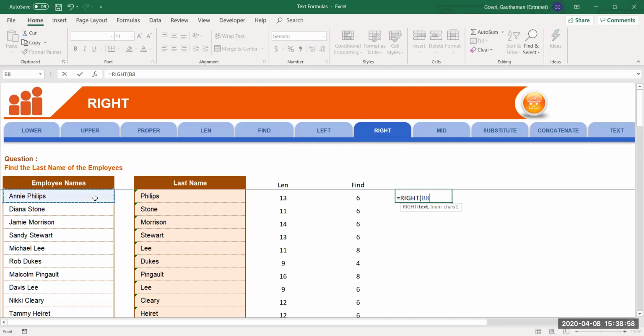No issues. So now I can show you here. Length, find out the length of this. Then subtract, find the position of space within this. So this is going to give me the result directly. But if you're really good at formulas, I'm not stopping you from this. You can go ahead using it directly.